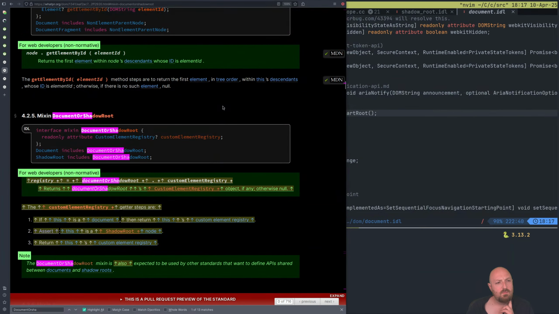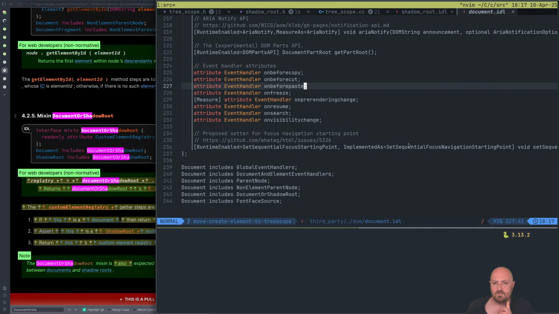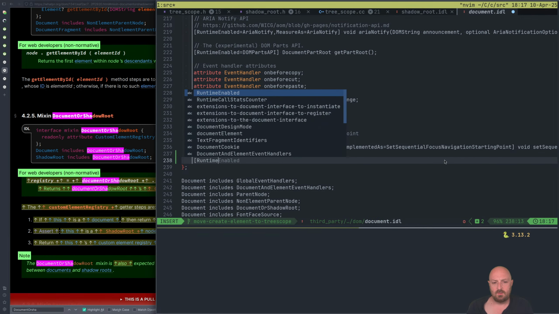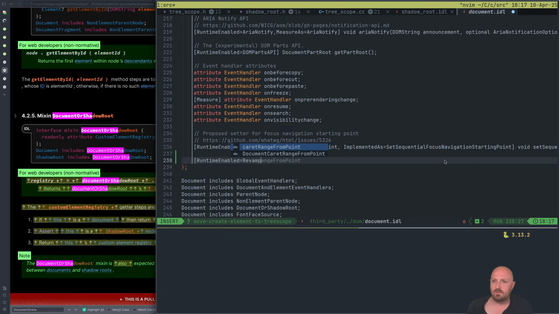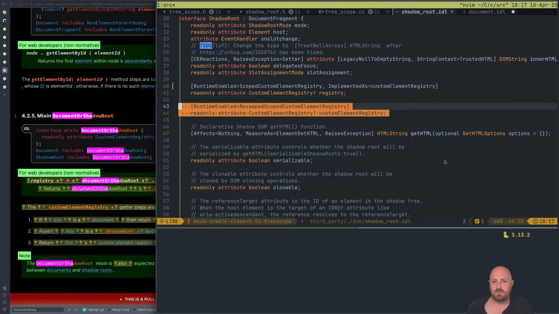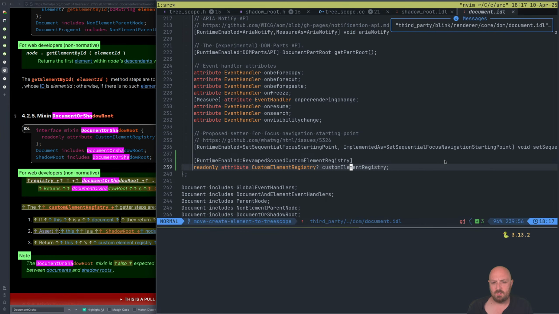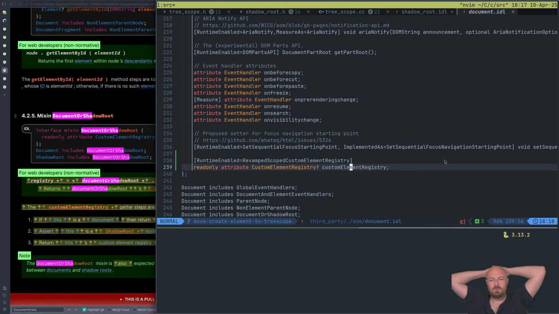this is weird. Does this mean document is going to have both custom elements? I guess document doesn't, does it? It's window that has custom elements. So we're going to say runtime enabled, revamped. Let's just get this. So we're going to do the same thing, I guess. Can a document have a scoped custom element registry? It's a bit peculiar.